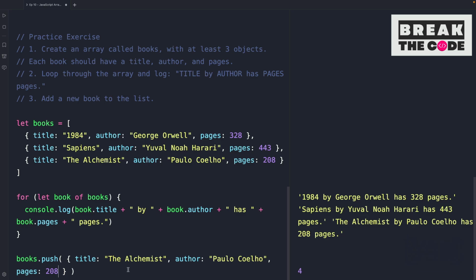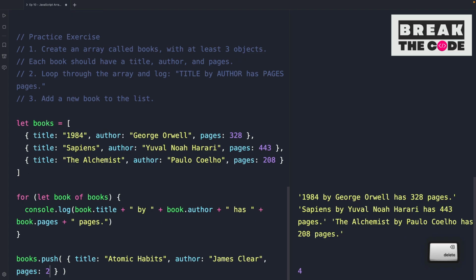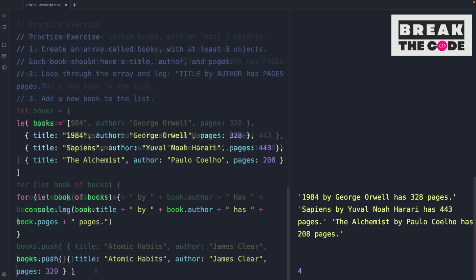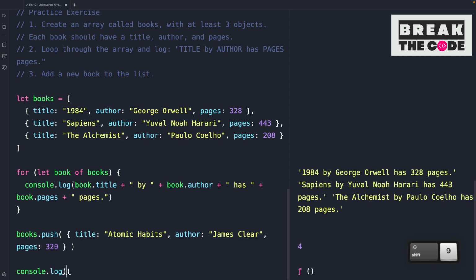Okay, so let's have a new book. So call it Atomic Habits, and the author is James Clear, and let's say 320 pages. Okay, so now the book has been added to the array of objects or the array of books. So let's console log books to see it updated.